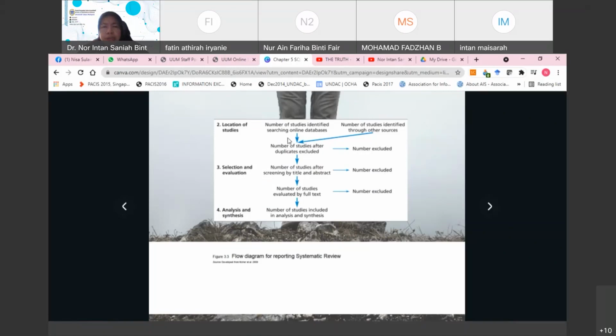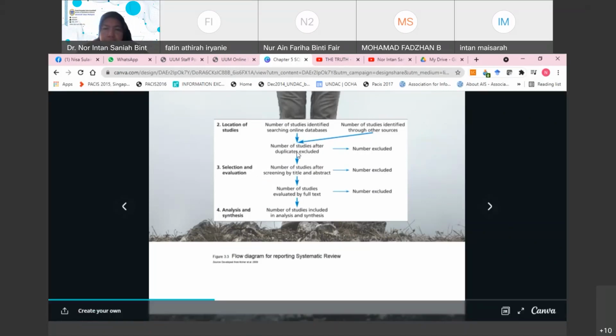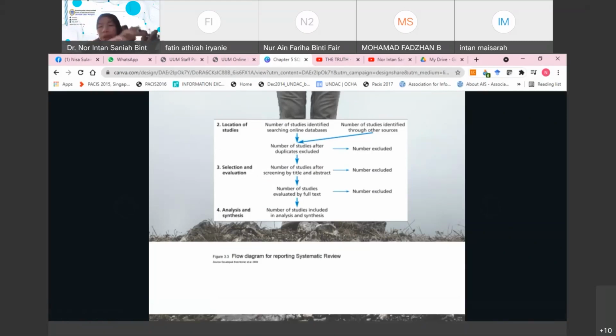Okay, so normally location of studies, maknanya studies tu dekat mana, dekat UK ke US ke, so the number, then you will see how you want to filter out. You nak tengok wakil lah. Let's say you want to see the studies representing from US, from UK. So you just filter the most relevant for your context, okay?